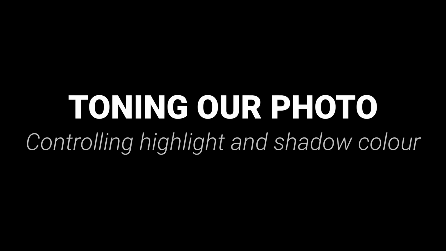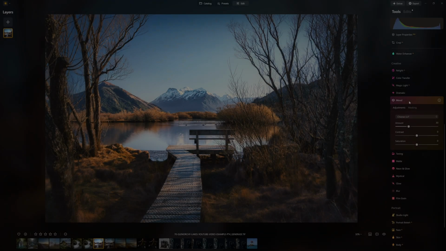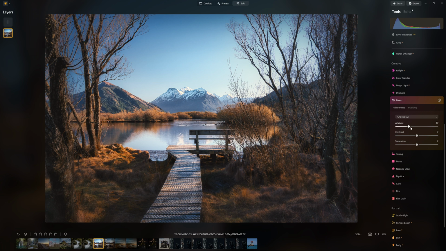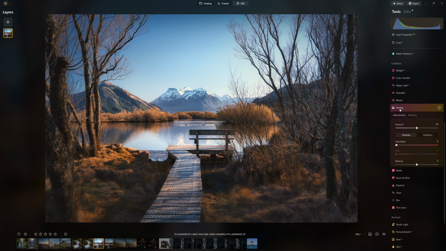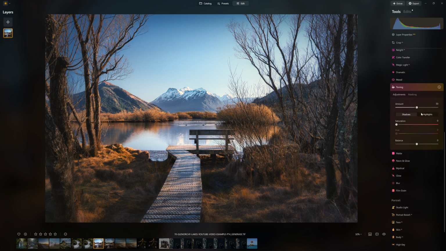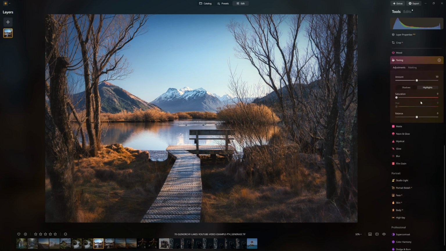Right, back to the edit. Just because I want to show you guys all the different tools, often I'll jump into the mood section and work with lookup tables. On this instance, let's do something different. We'll work with toning instead. So many different ways to achieve results in Luminar Neo, and that's one thing I really love about this program.